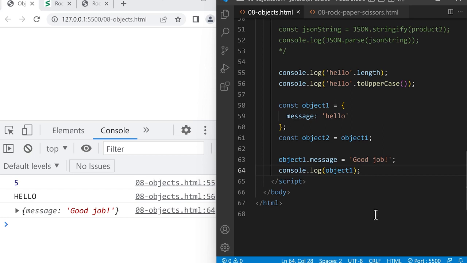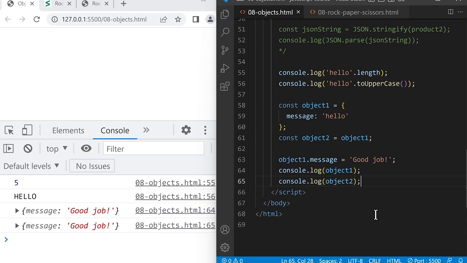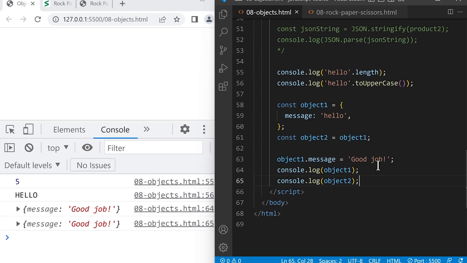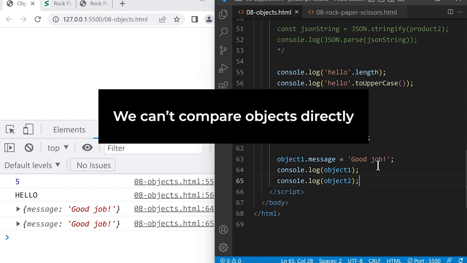So at the bottom, if we type console.log object2 and save, you'll notice that for object2, the message property was also changed, even though we only changed object1. The last interesting behavior is that we can't compare objects directly.